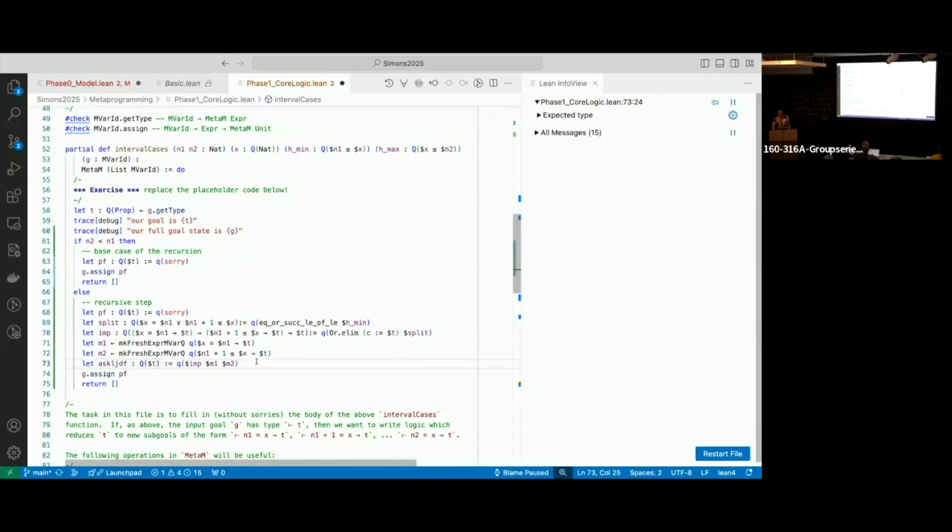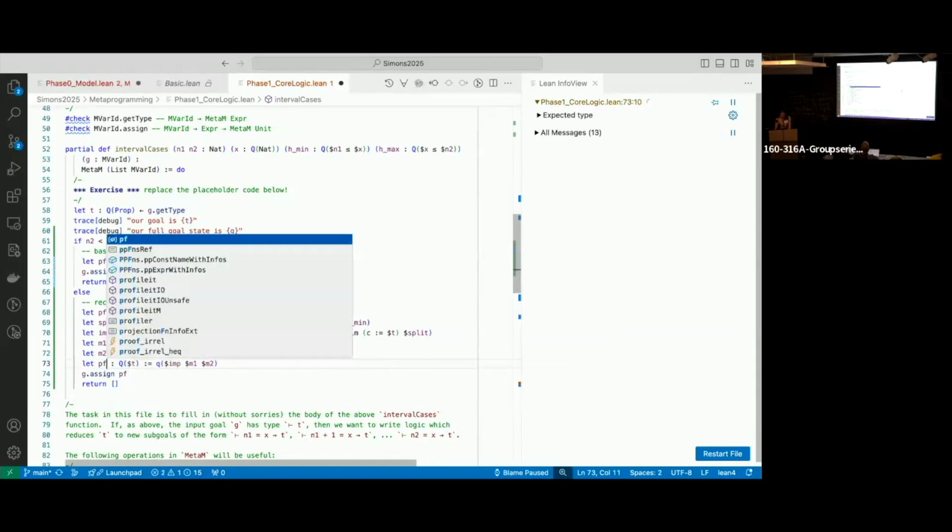So it needs some work, but I've built a proof of T, the real way, not just by filling it in with sorry. So that's great. I'll just call it PF, because that is the thing I want to fill in as the proof of my goal.